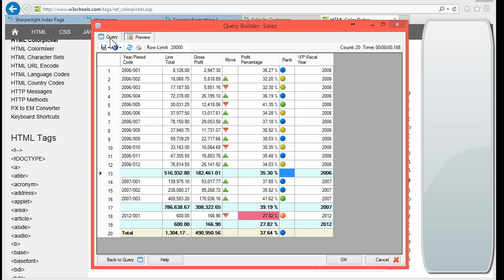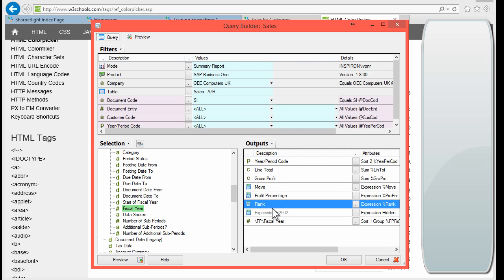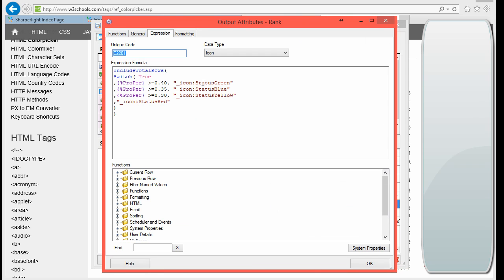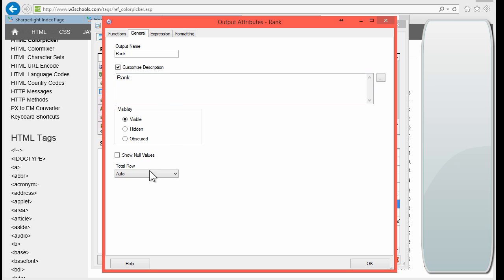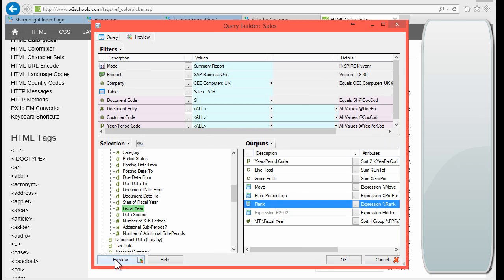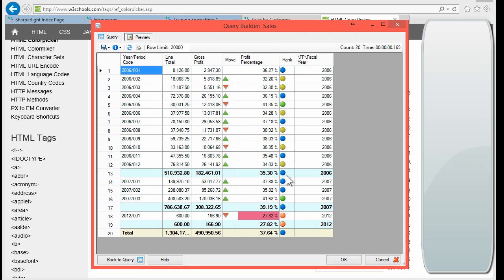So we need to force it out by going to the totaling options. I've just come back into the expression, and if we go to the General tab, there's a total row auto setting here. Automatically it knows never to put icons on the total row, but we'll just say do a count, but this will be overridden by the expression, and that way it'll force the icon to come out. So here's our icon now on the subtotal rows.